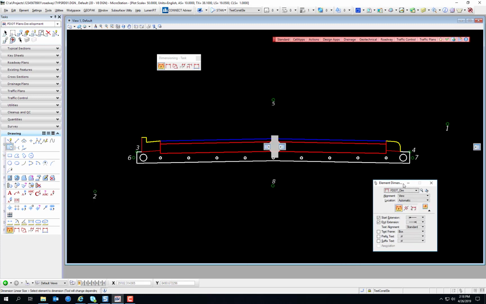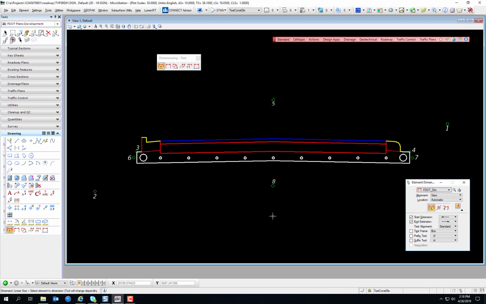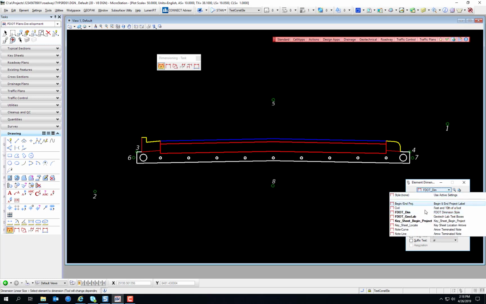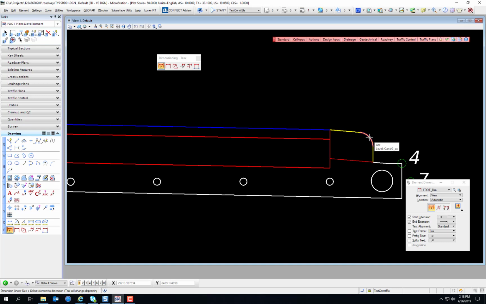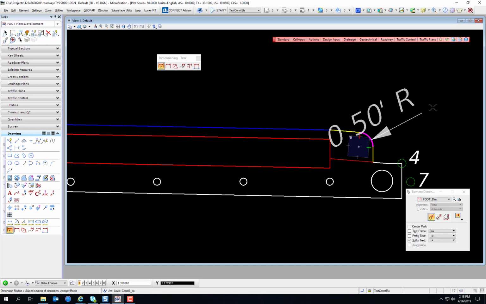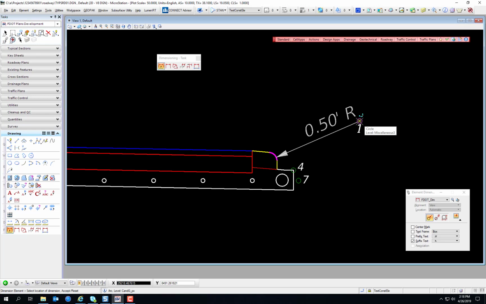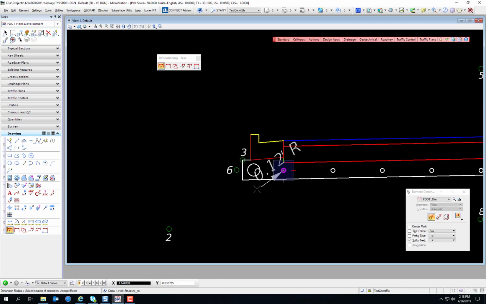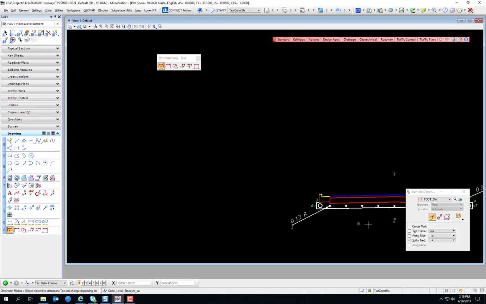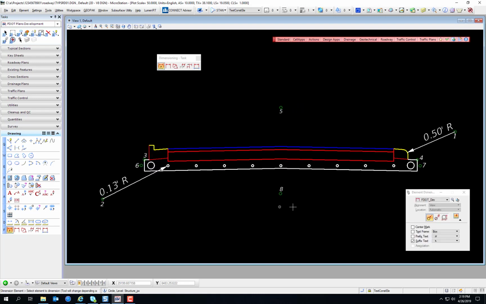I'm going to move this out of the way because it's covering one of my points. Set the dimension style to f.dim. And we're going to zoom in on the right side of this typical section. We're going to select this point and draw a dimension. There's one dimension. Next, we're going to move to the other side and select this and create another dimension for a radius. All right, we can see the whole drawing so far.